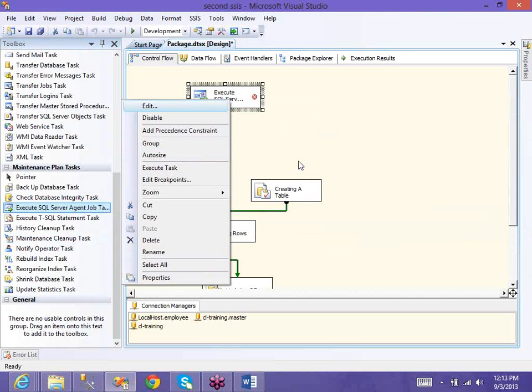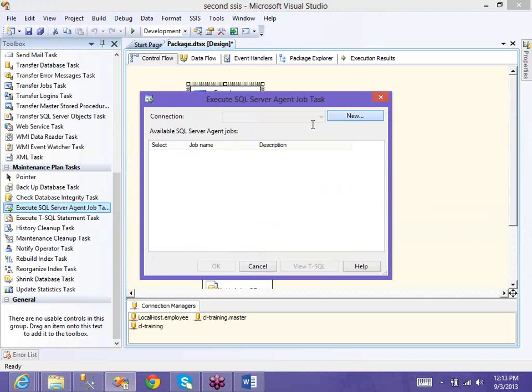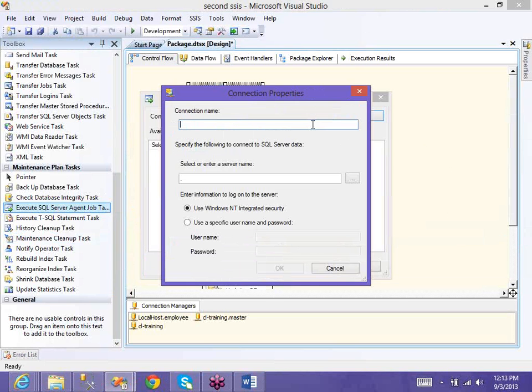Edit, connection, create a new connection. Connection name C1 and server name CL training. Use Windows authentication. Oh, there is a dot there. Sorry, wait a second. That's why it got an error.